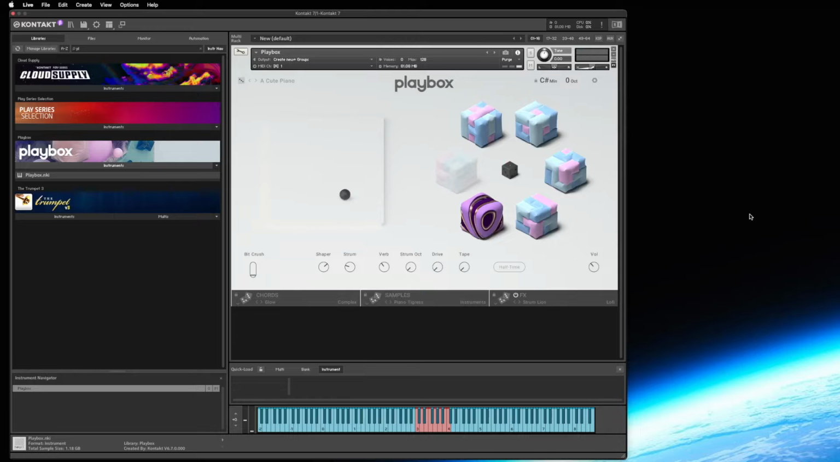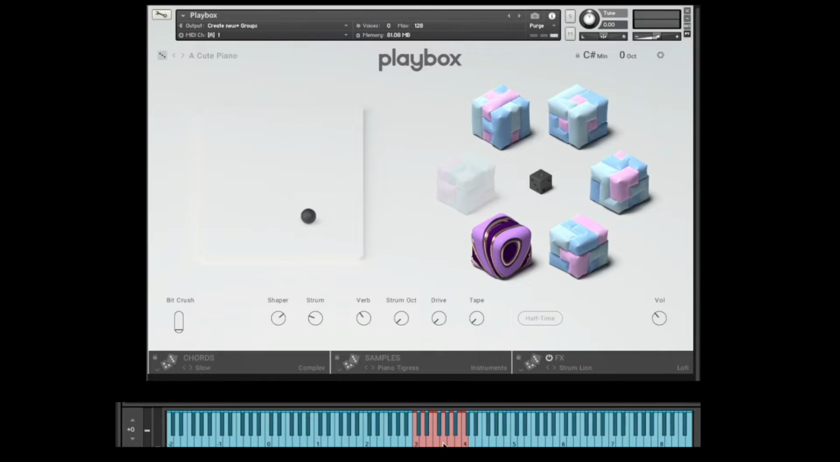This is how the Playbox looks after you loaded it, and you see here these red keys, and here you can play up to 8 different chords. So if I press the C, we hear the first chord. If I press, let's say, the E, I hear another chord. If I press G, I hear another chord, and so on.